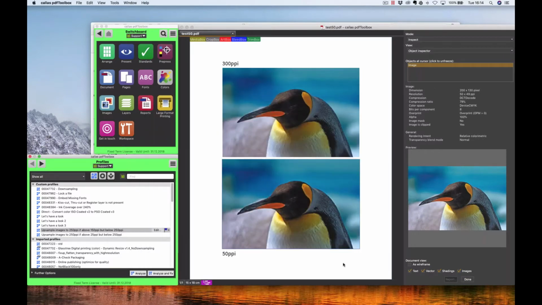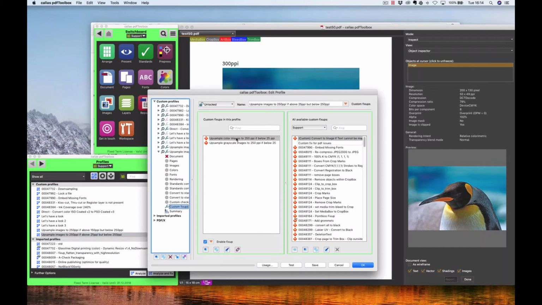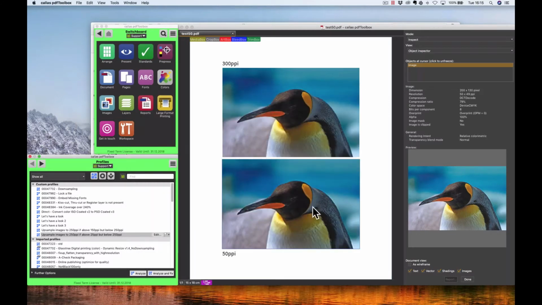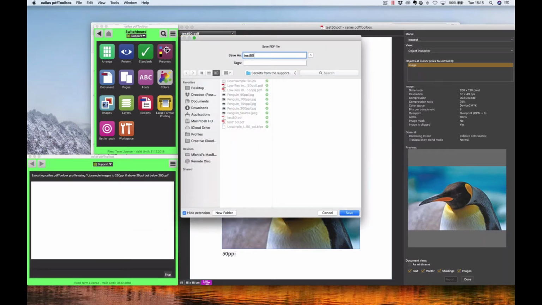Now, some of you may already have seen it. I have a second fixup here that I call if above 25. The only difference here is that I have this for images above set to 25. The rest is exactly the same. It still says 250, and it still uses this check image resolution less than 250 pixels per inch, and it still has this check mark checked. The only difference is that it's set for a lower threshold, just so we can have a look at what happens to this 50 ppi file when we force it to be resampled to 250.